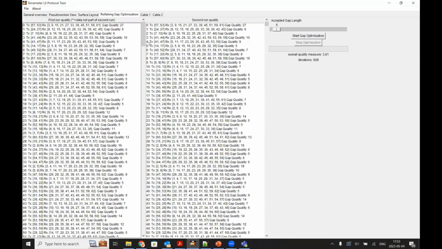So now we've created our protocol. We have run the optimization on it. So we're now ready to save that protocol.